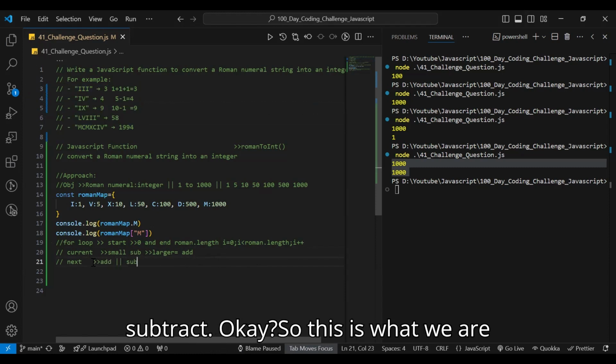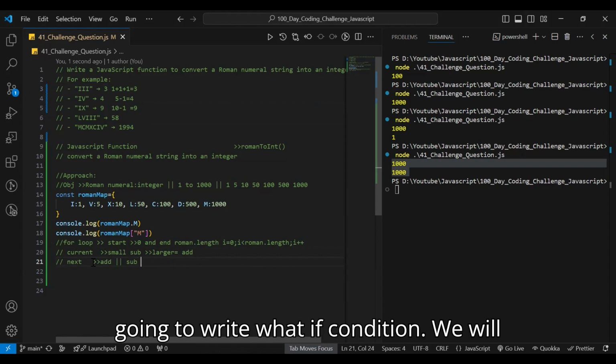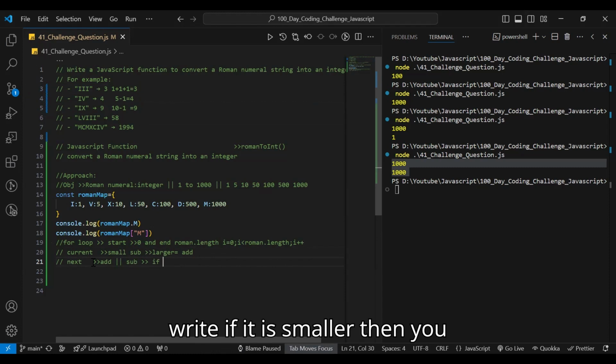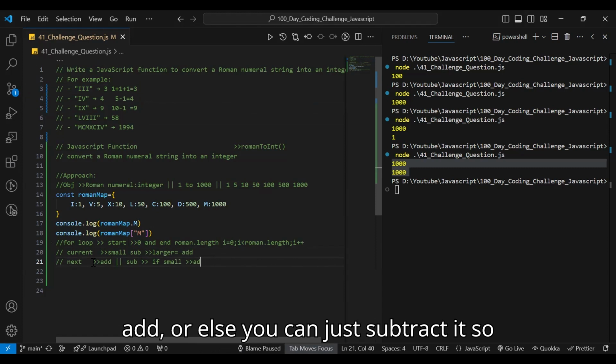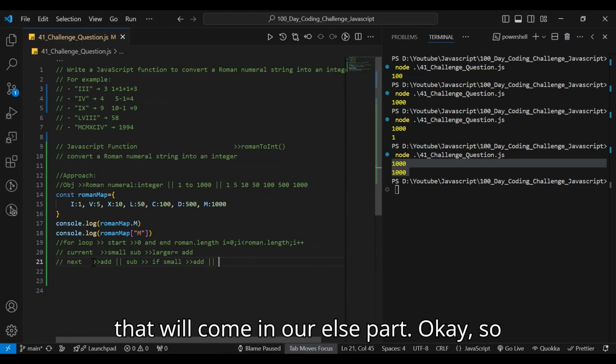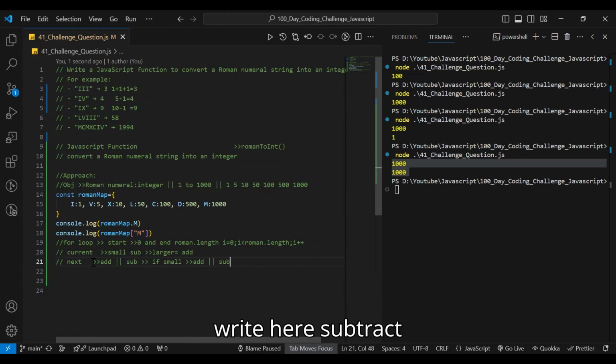So this is what we are going to do. In our for loop, we will write an if condition. If the current value is smaller, then you add, or else you can just subtract it. That will come in our else part. So I'll just write here subtract.